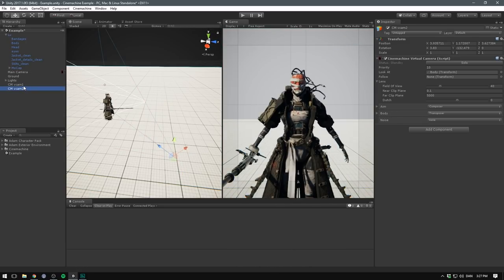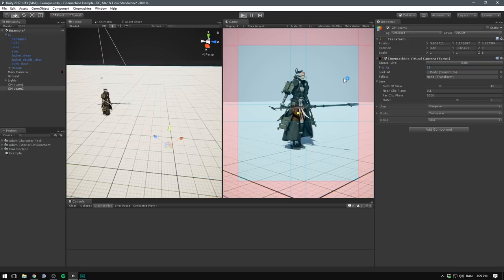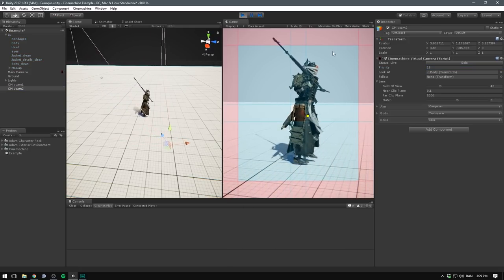You can always change between what camera you want Cinemachine to display by changing the priority. Higher numbers means higher priority. So if we wanted to show this second camera instead, we would simply amp up our priority. I'm just gonna set this to 15. So if we now hit play, we can see that our camera always looks towards our character.